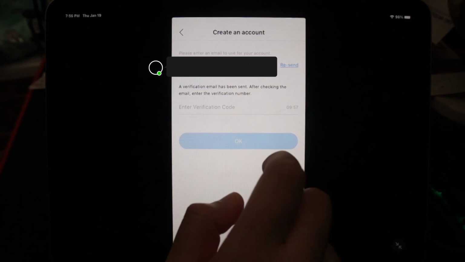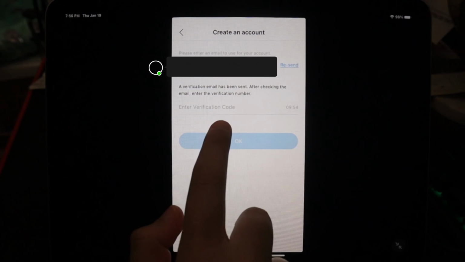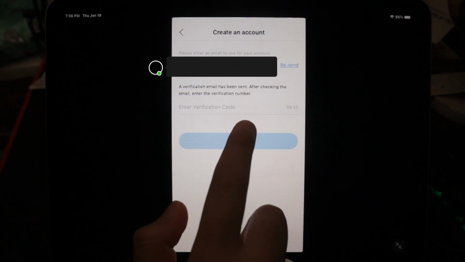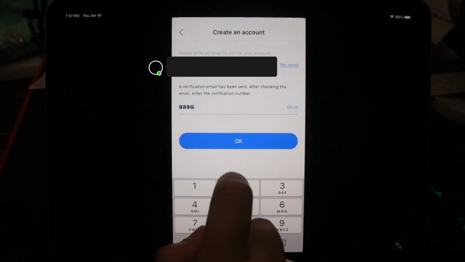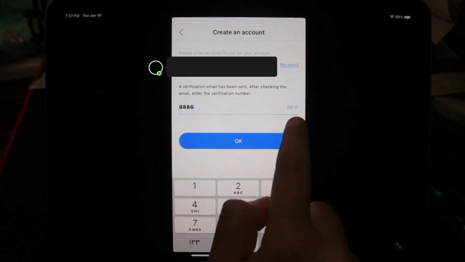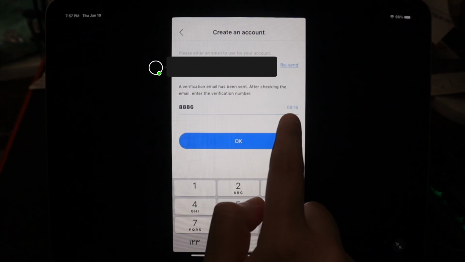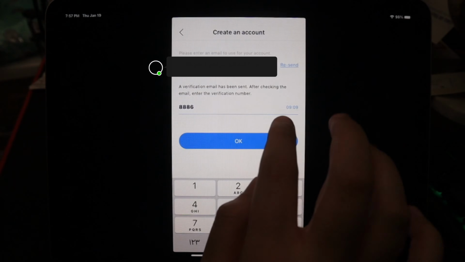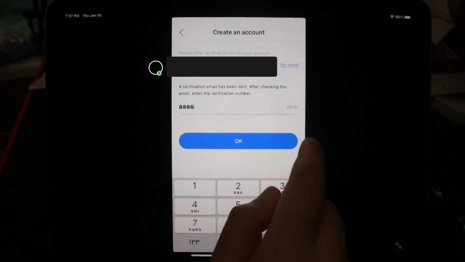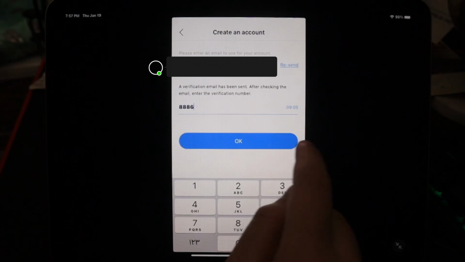Now it's going to tell you there's a verification email that's been sent to the email that you used to register. So I already put the code that had been sent to me. You can see here there's a number going down. This code lasts for 10 minutes, and once that's gone, you can't use it again. So try to be as quick as you can.